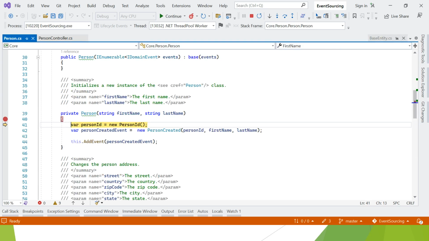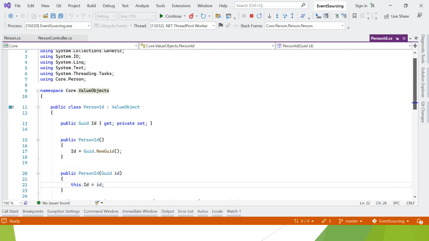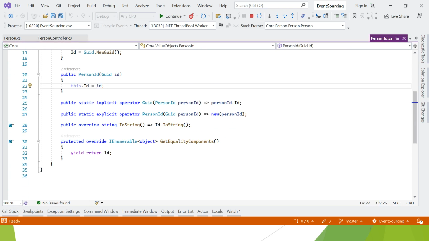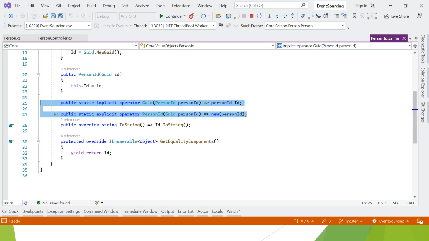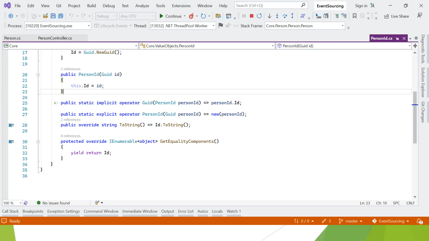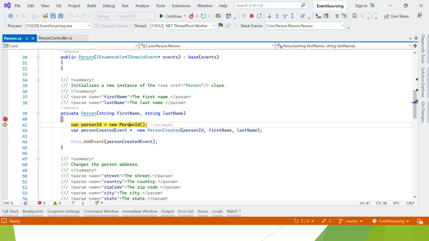Okay, so here I am going to create a person ID. Person ID is a value object. Here I have already overloaded some operators, implicit and explicit. If you have not seen my old video, please watch it, where I have explained how explicit and implicit work. Okay, so here I am going to create an object of the person ID. This is the person ID we get.